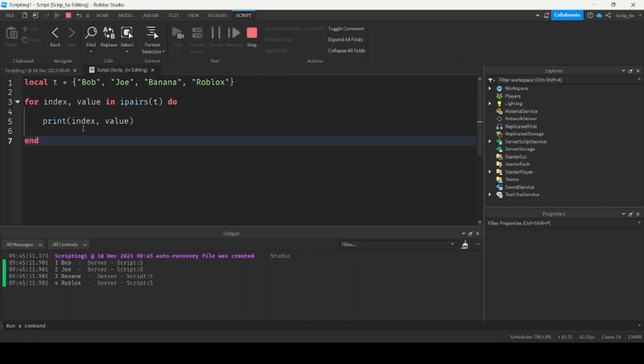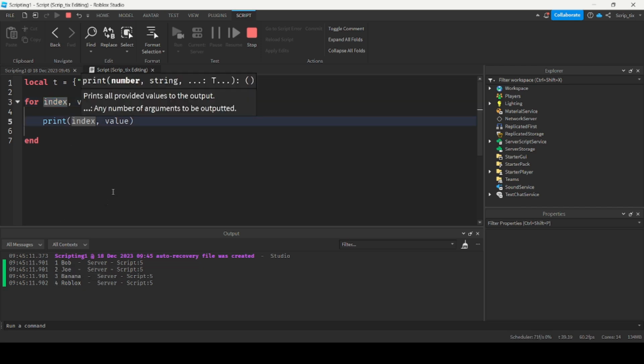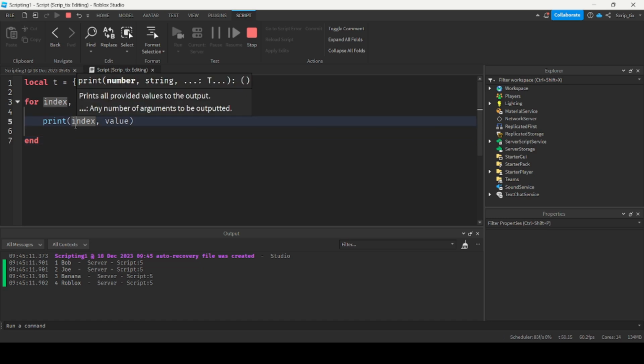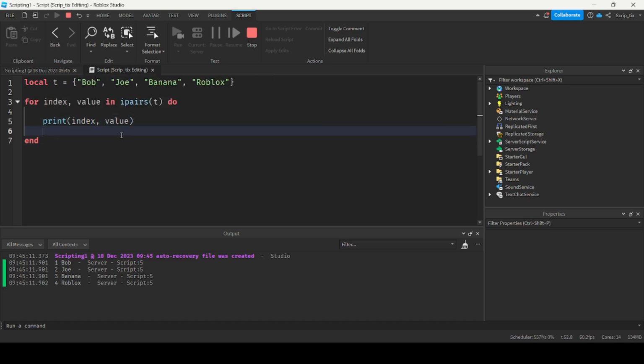The first time it goes through the loop, it prints index, which starts at 1 for arrays, so it prints 1. It'll print the value associated with that index, which is Bob. So 1 Bob, and then it goes back to the top, and it goes to the next index. Since we started with index 1, now we're at index 2. So it prints 2, and then it looks for the element found at index 2, which is Joe, so 2 Joe. The next time it goes around, it's index 3, so it prints 3, and it looks for the element associated with that index, which is banana, and then finally it loops through one more time. It prints index 4, which is Roblox.